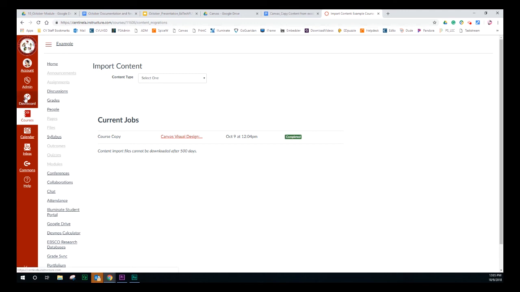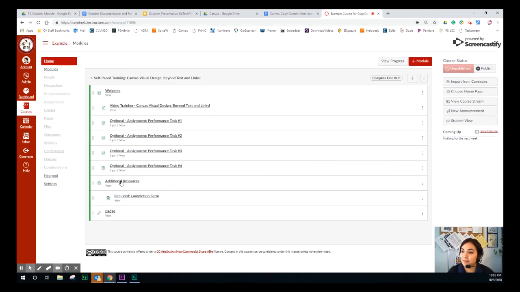Now, once it finishes importing the content, I'm going to return to that course. Now, you can see that it has imported everything into my modules because that's how it was originally set up.